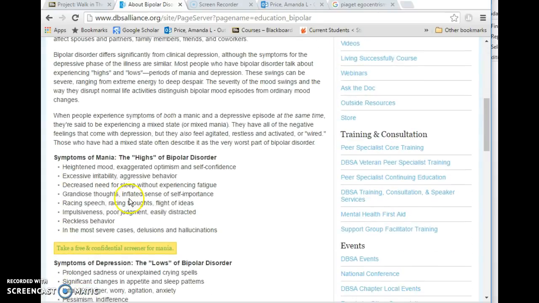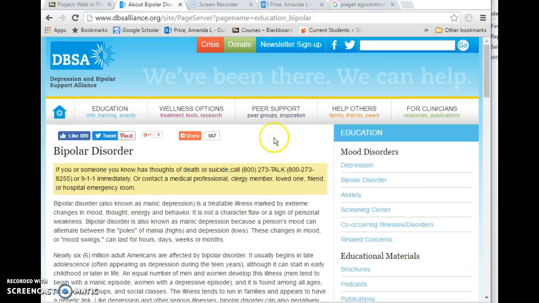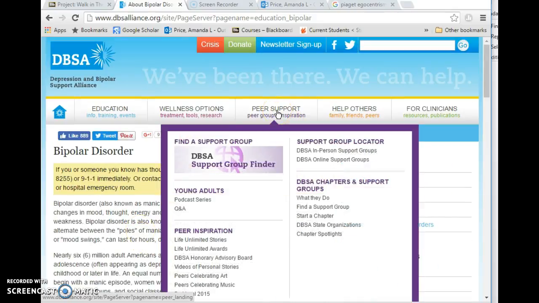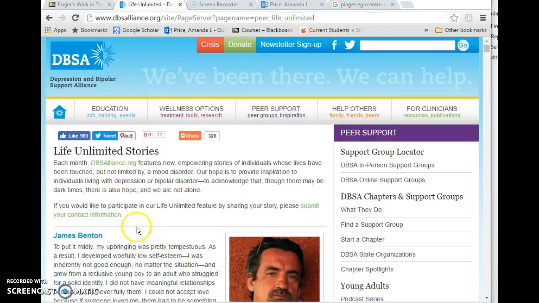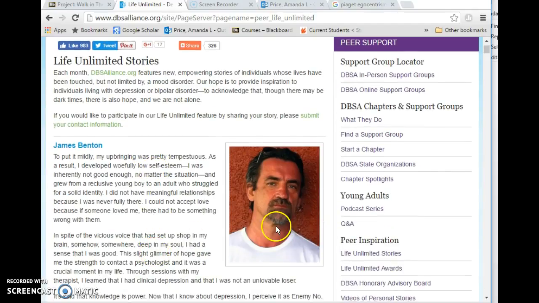Here I have the symptoms, the mania, symptoms of the depression side. And then to get more information, you would want to go to this kind of place, peer support and life stories. And then that opens up more personalized stories from people who are living with this particular condition. And it's this kind of stuff that you would want.